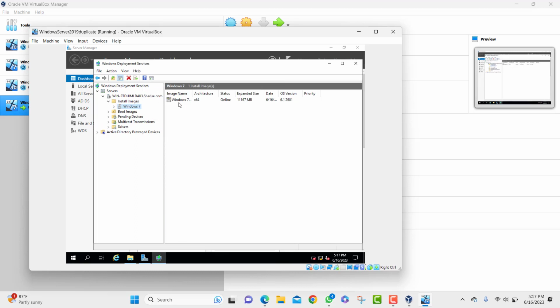So this is the install.wim that was added to the install images, and this is the boot.wim that was added. So this is how we set up our Windows deployment service.